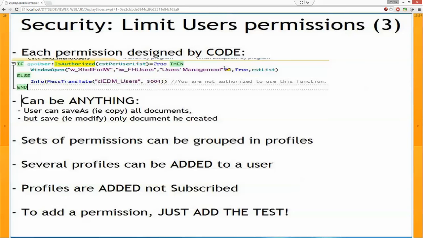Also, the fact that I'm using a constant means that I just type CST and I have the list of constants and I can choose from them. It's called CST per for permission. So if I just type CST per, I have the list of all the permissions already created, and I can just use it this way. I use the automatic completion because I'm a lazy guy and I really don't like having to remember all this kind of thing.